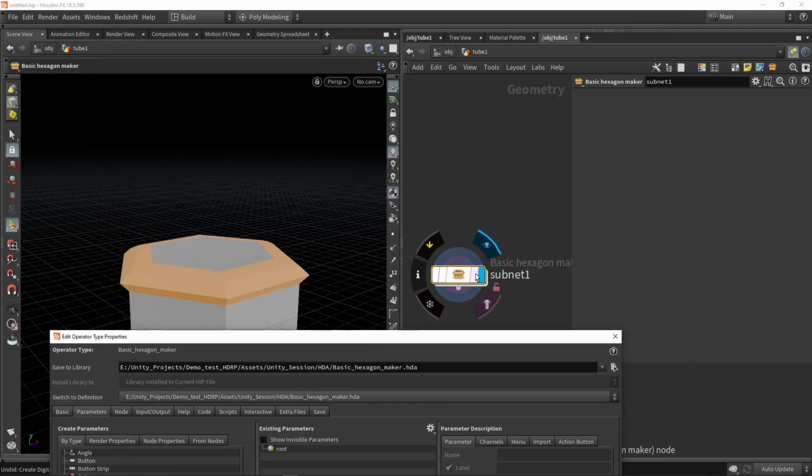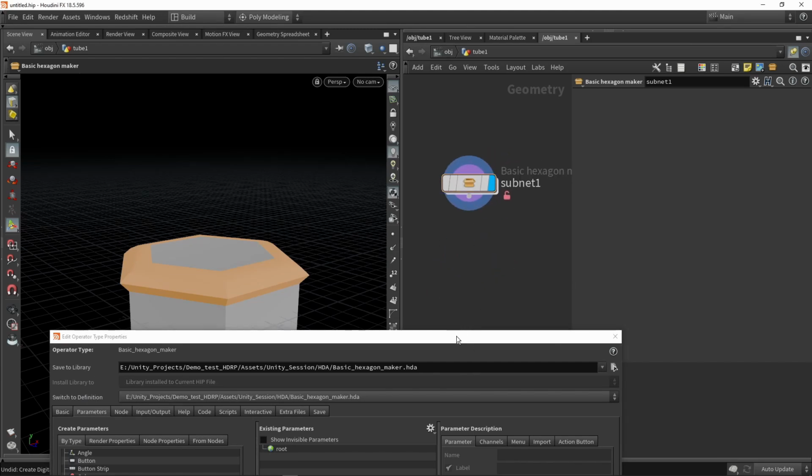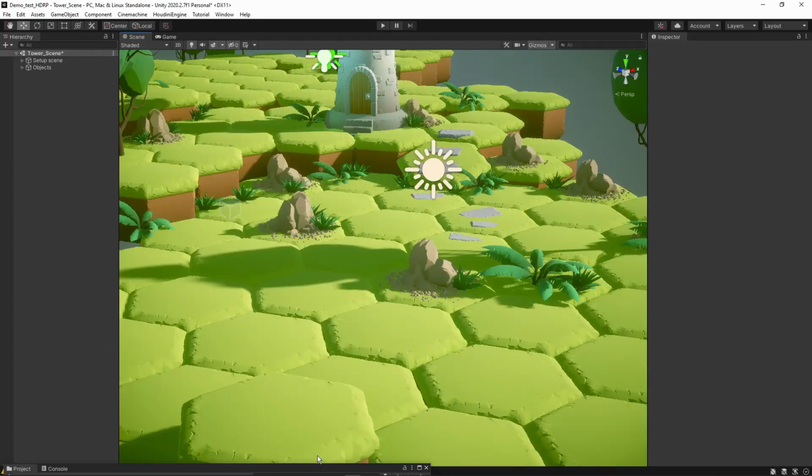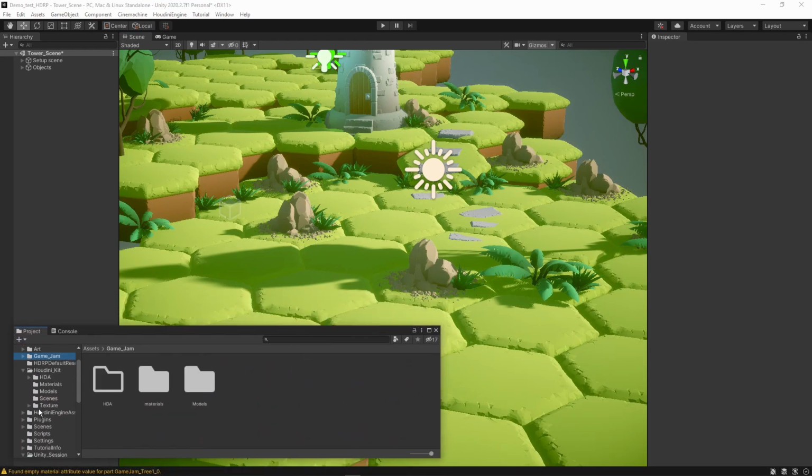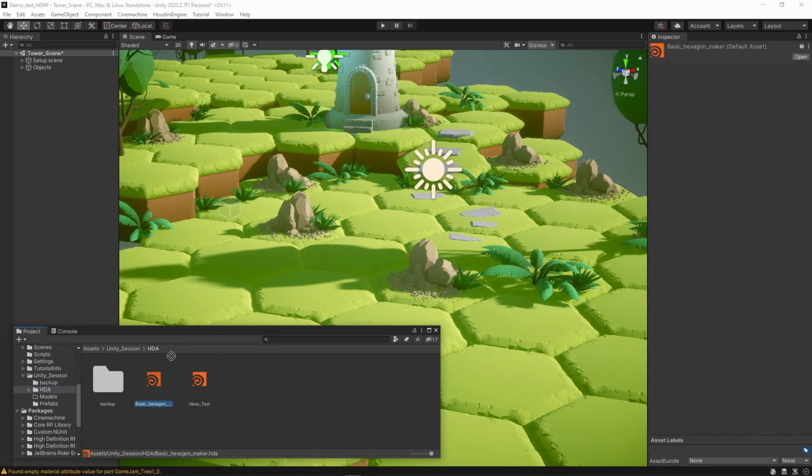So now, let's just jump into Unity. In Unity, I should be able to see my tool here. If I go to my tools, I should now be able to see my basic hexagon tool.